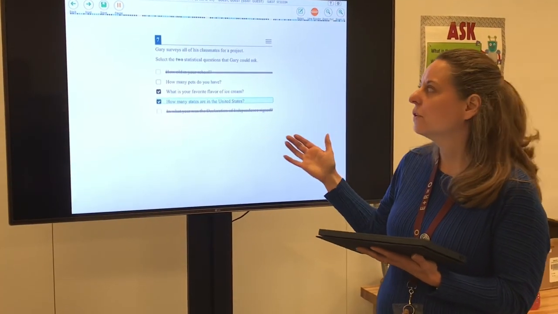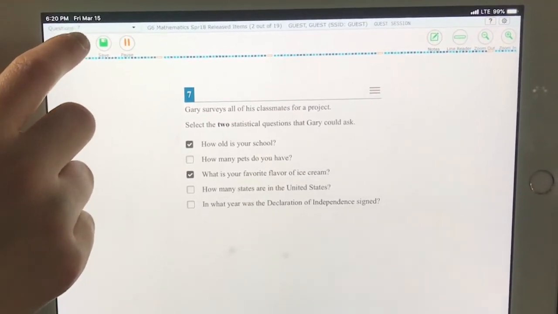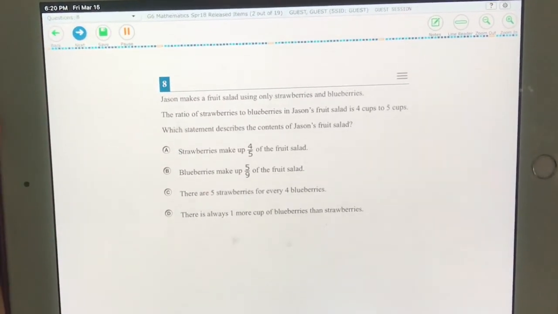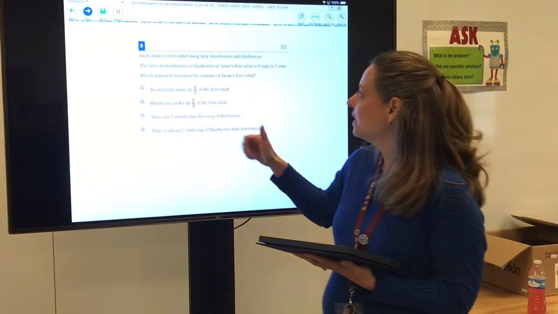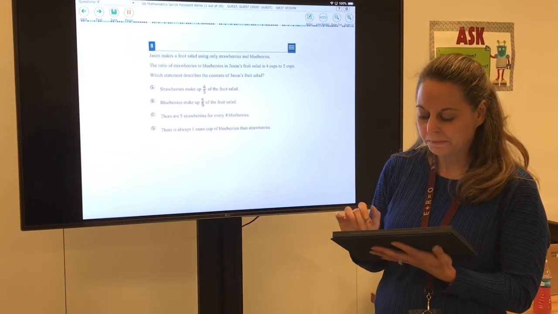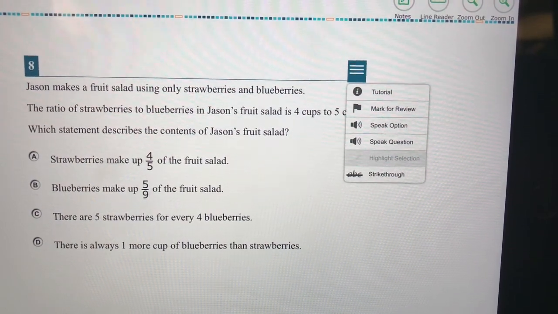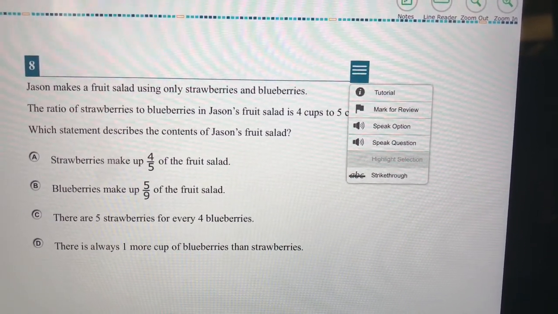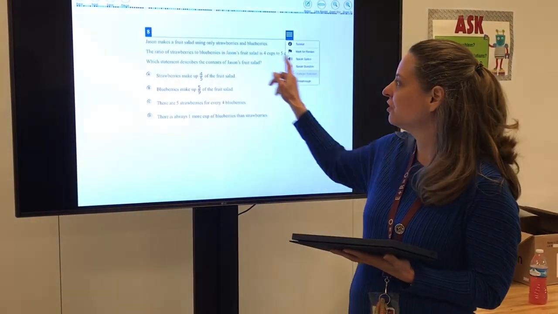How do I move on to the next question? So when you go to the next question, we are going to use this green arrow that says next every time. That way we make sure we do every problem that's on the test. So now we have another multiple choice question and you can use those same features in the hamburger. The tutorial gives you steps in case you don't know what to do. Mark for review. This one you can have them speak the choices or the question at the top.